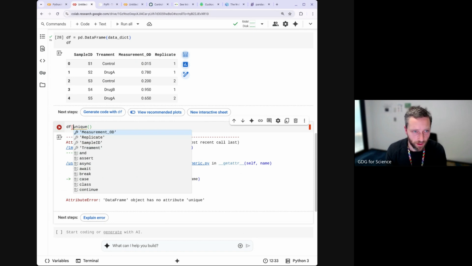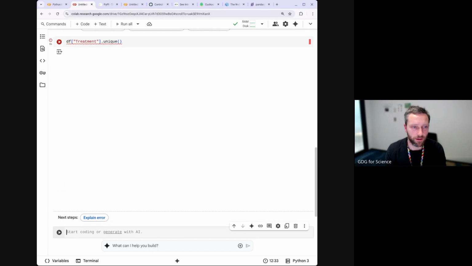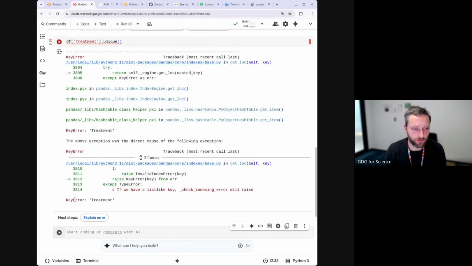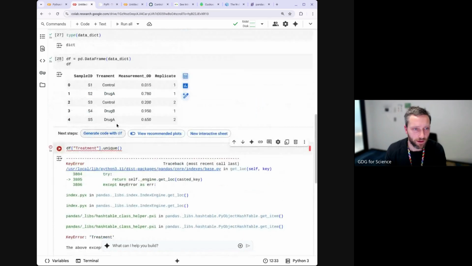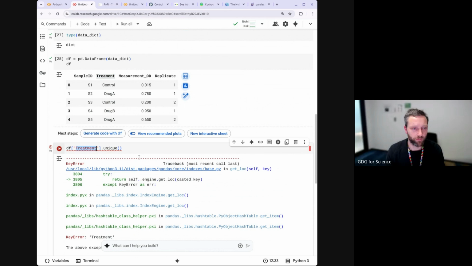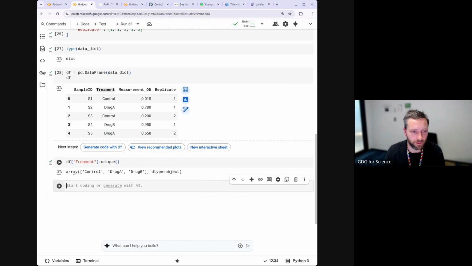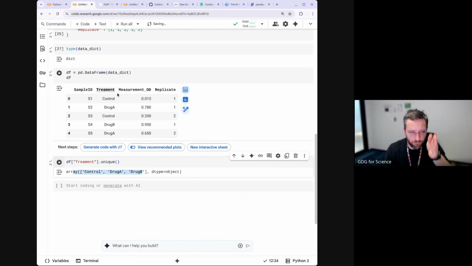So if I did treatment dot unique, oh, key error treatment. So I made a mistake. Treatment. Oh, so I made a typo in my original data frame when I defined it. So that's going to come back to bite me, but that's okay. So treatment unique, and then it gives me the unique values. So a single column in a data frame is called a series. Just details.